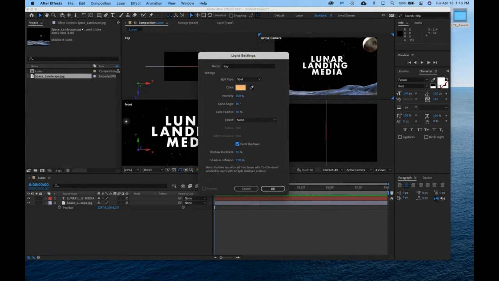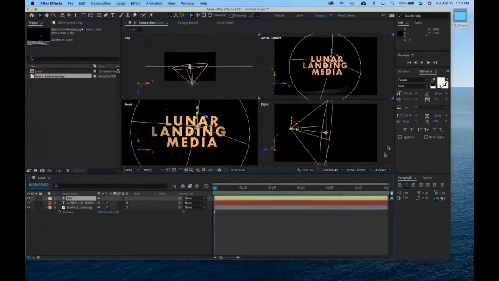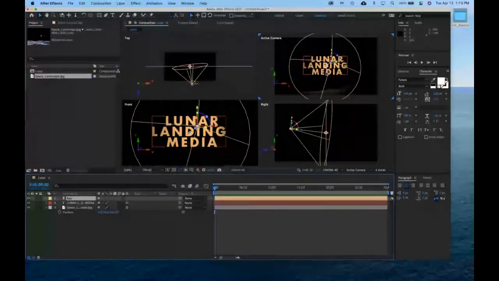So if the light interacts with this three-dimensional object, that it will cast a shadow on other pieces within that 3D environment. For my darkness, I'm going to set it to 50%. My shadow diffusion, 150. I'll just leave those as default settings for right now. So when I click OK, take a look. Now it's lighting that specifically.